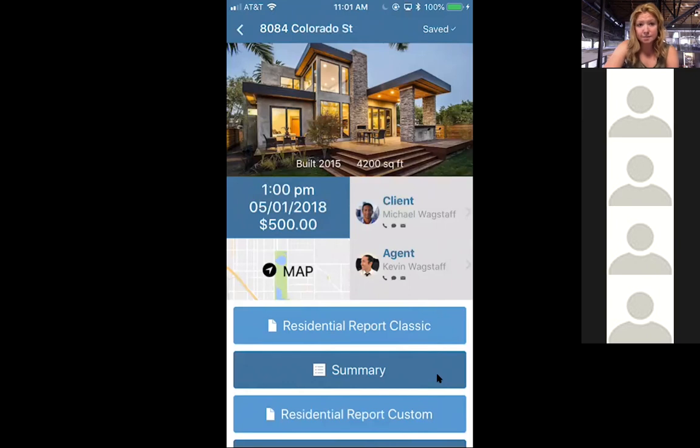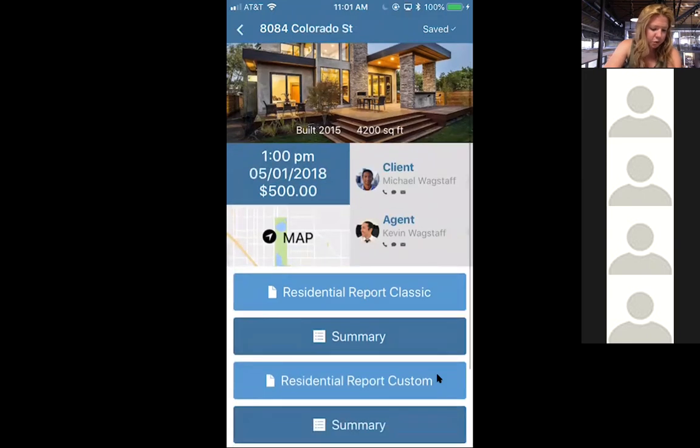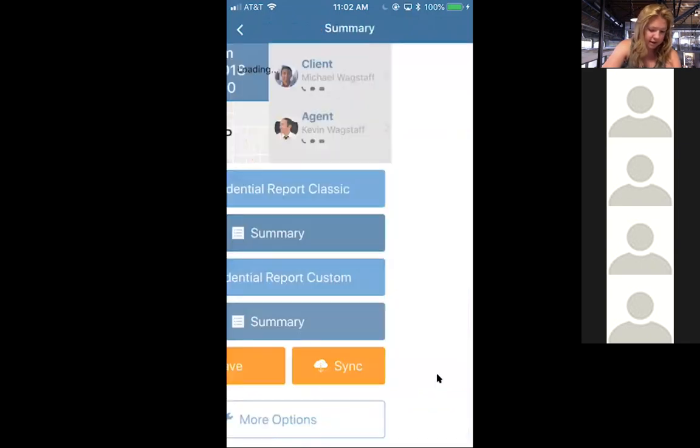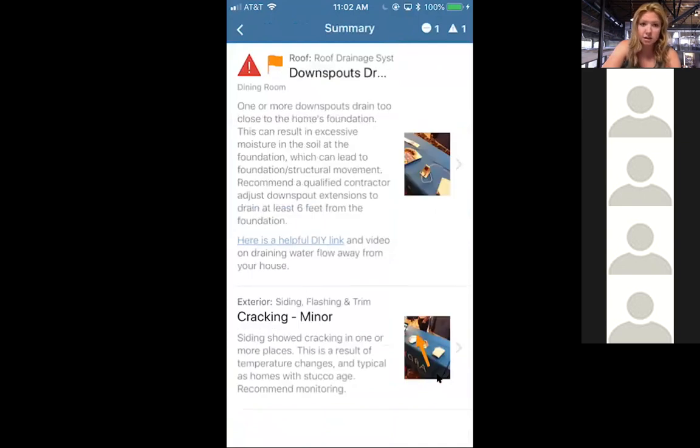So this is the inspection details page for this particular inspection. If you were to click this map option, it would take you to your driving directions, whatever your phone is set up to do. You can see the client and the agent. We set up two different reports on here, one with custom rating and one with classic rating. I'm going to go with custom right now, but you can also select to hit the summary button, and a lot of inspectors like to show the summary to the client and agent if they are there on the inspection. It's a bit flashy and shows what you did.